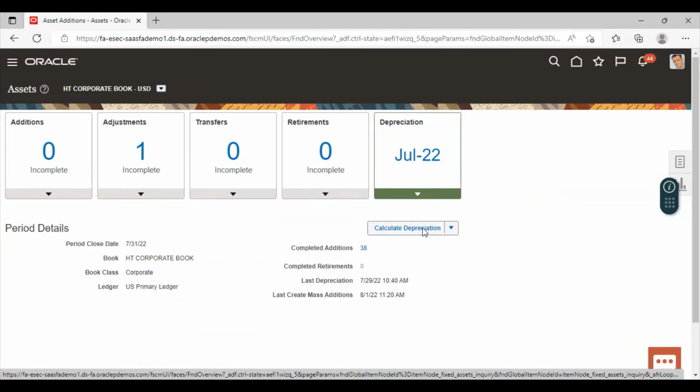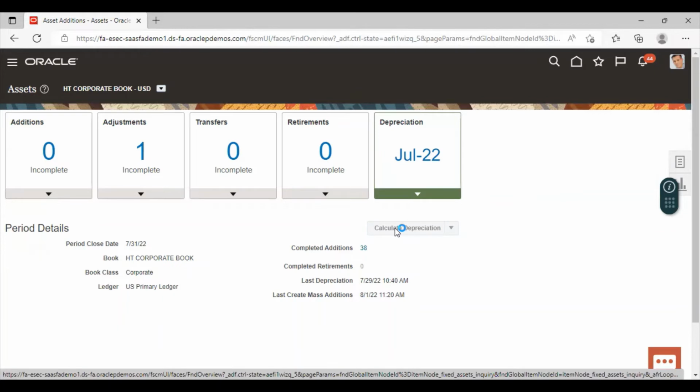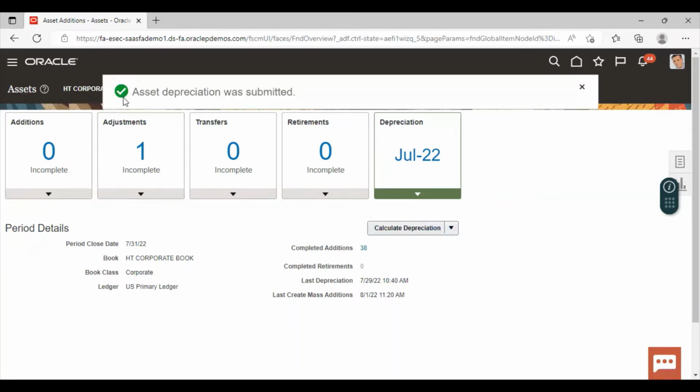That means even after running on the draft mode, you can change any financial information to this asset. And again, you have to run this depreciation. But if you click on this close period, the system will run the depreciation on final mode and will close this period automatically. And after running the depreciation on final mode, you can see the period coming here will be August 22. Now I will click on calculate depreciation so that the depreciation will run on draft mode. You can see here the asset depreciation was submitted.